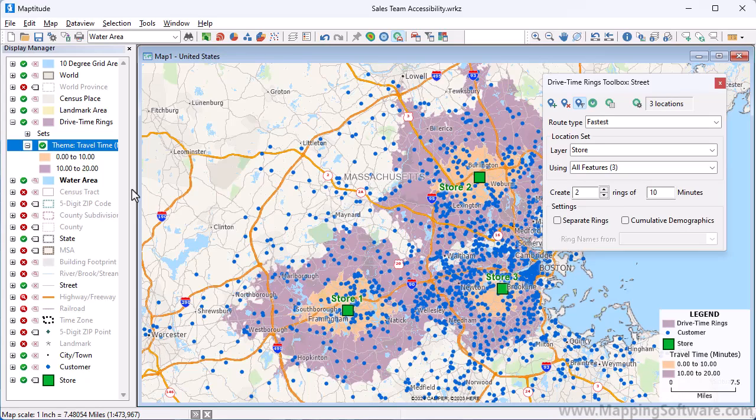As a user of Maptitude, you may have maps that you would like to share with others in your organization who do not have a desktop version of Maptitude. With a Maptitude Online subscription, you can upload your desktop maps to Maptitude Online and make them accessible to anyone on your team. A Maptitude Online subscription is required for each team member.